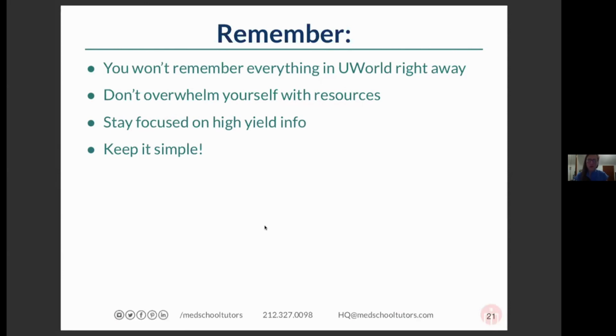Focus on UWorld, focus on high yield, succinct facts, and only add in other resources once you feel like you have a good handle on UWorld and you're progressing at a good pace through UWorld.